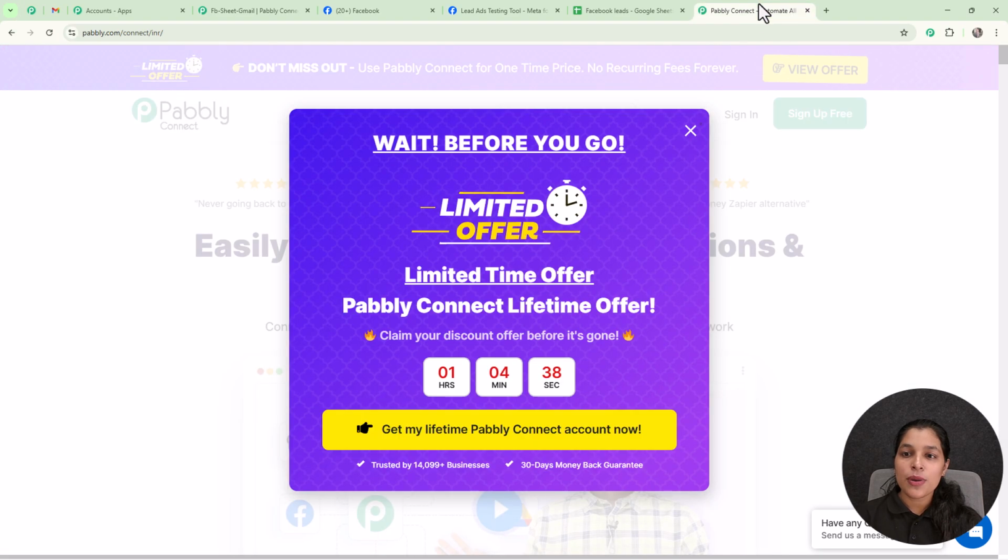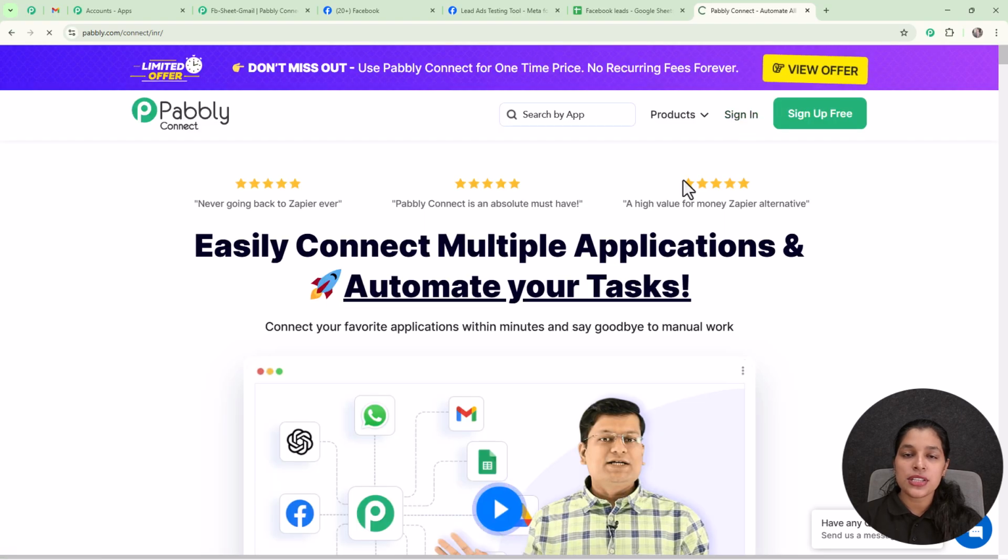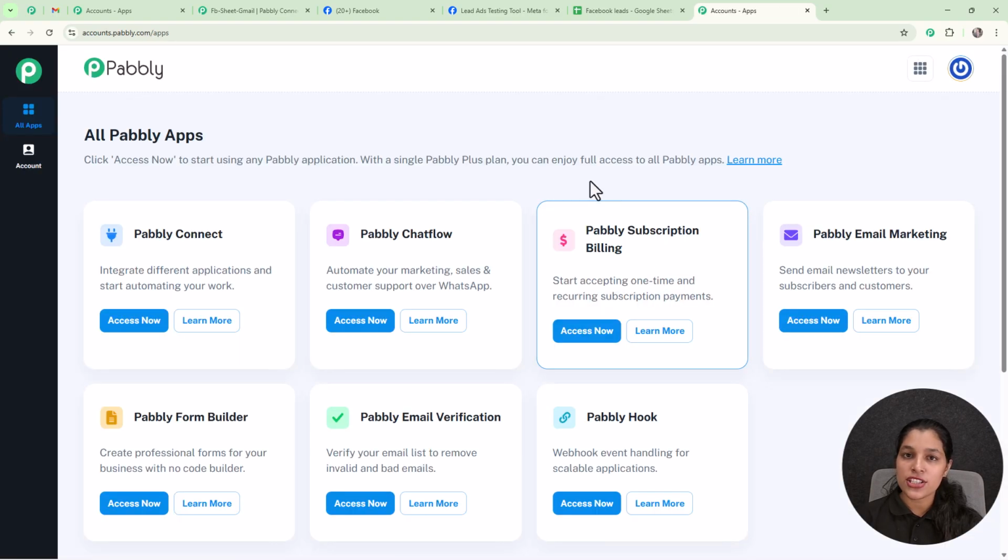Now let's move on to my Pabbly Connect again, and here I am going to simply click over the sign in, and once you finish your sign up, you will be getting this all Pabbly apps page where you can see the products provided by Pabbly. And as we are going to integrate some applications, we will be using this Pabbly Connect app, which can be seen here.